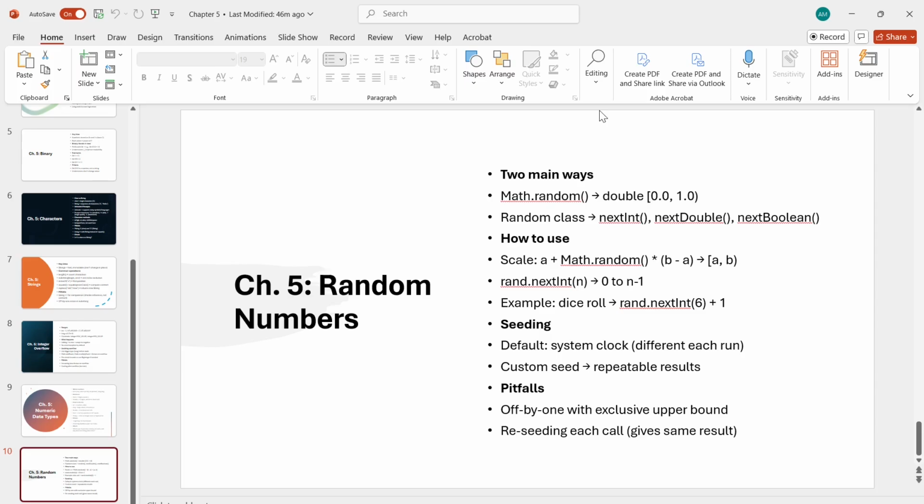With Math.random, the lower bound is always included and the upper bound is always excluded. With nextInt(n), the result is between 0 and n minus 1. So nextInt(6) gives you 0 to 5, not 1 to 6. So you have to add 1 if you want it to start at 1.